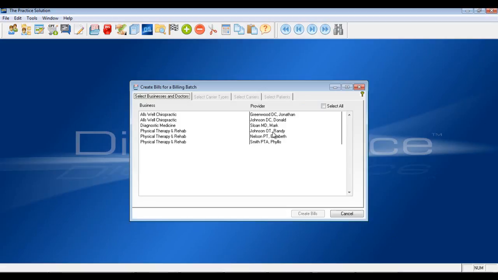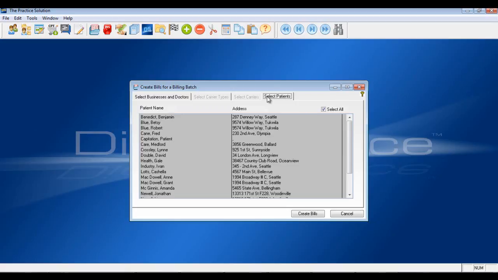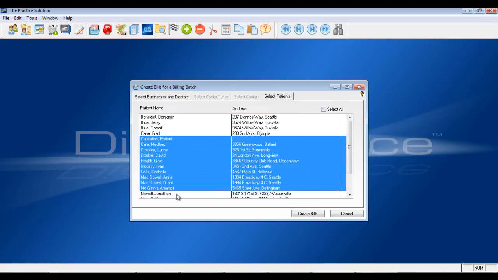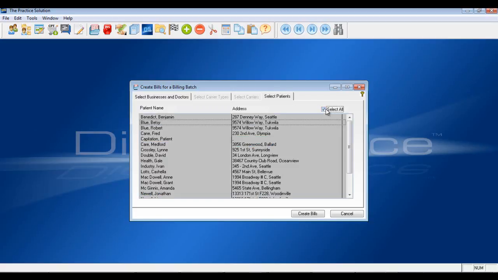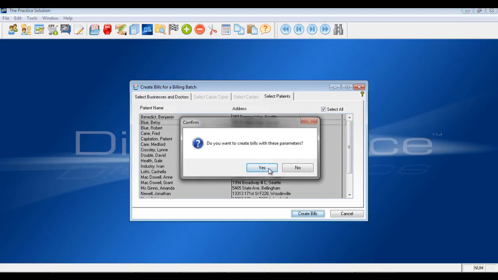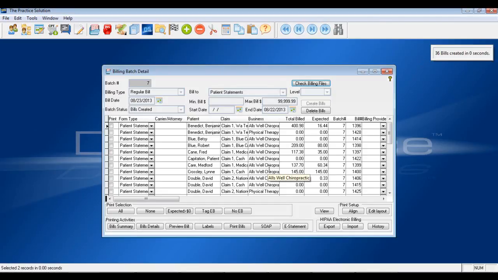Here we can select which businesses and providers we want to bill for. I'm going to go ahead and select all of them. And then these two are grayed out because they pertain to the carriers, which we're not doing yet. This last tab lets us select our patients. If I wanted to, I could select multiple patients, or I can simply just click Select All to run my billing for all patients. Once ready, I can hit Create Bills, yes, and then wait for my batch to create.